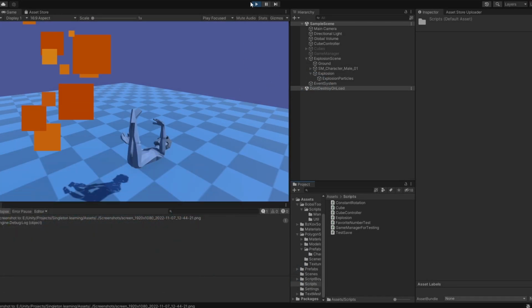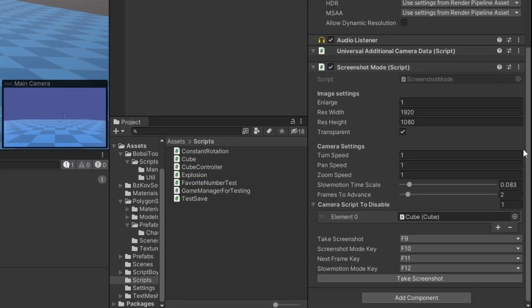So let me show you how to use it. First thing you gotta do is you equip the screenshot mode script to your main camera. You simply set up all the settings as you want. You can set the resolution of the width and the height, and whether you want the background to be transparent or not. You can also set, of course, your controls with the camera, such as the turn speed, pan speed, and zoom speed, and you can change the scale of the slow motion that you want.